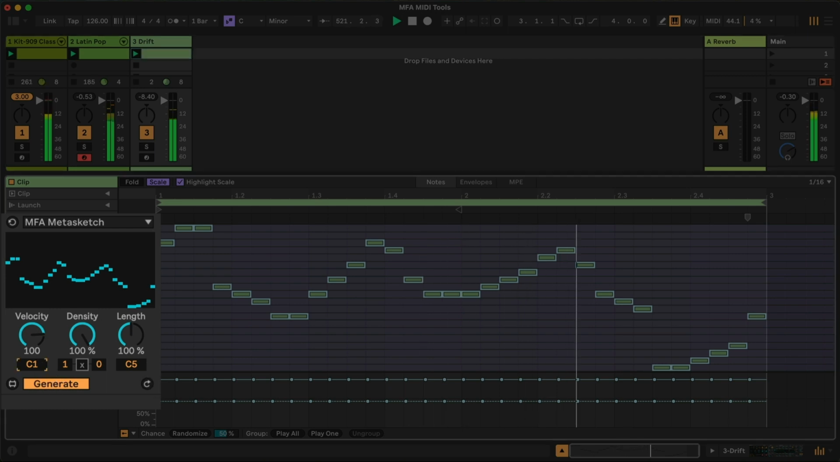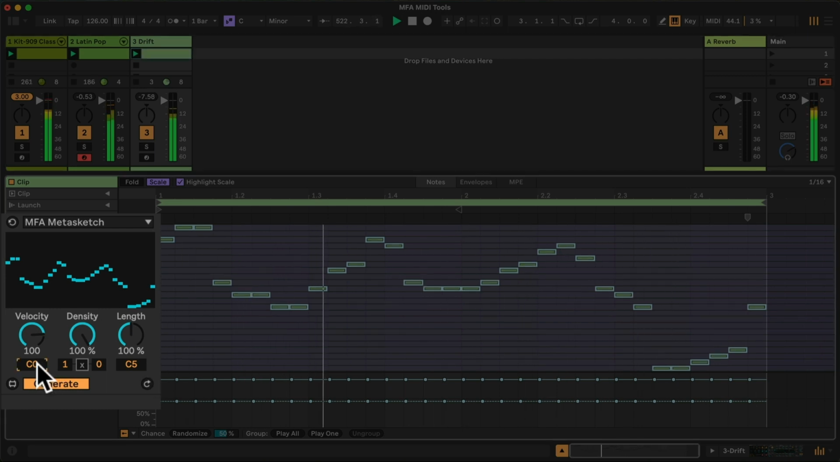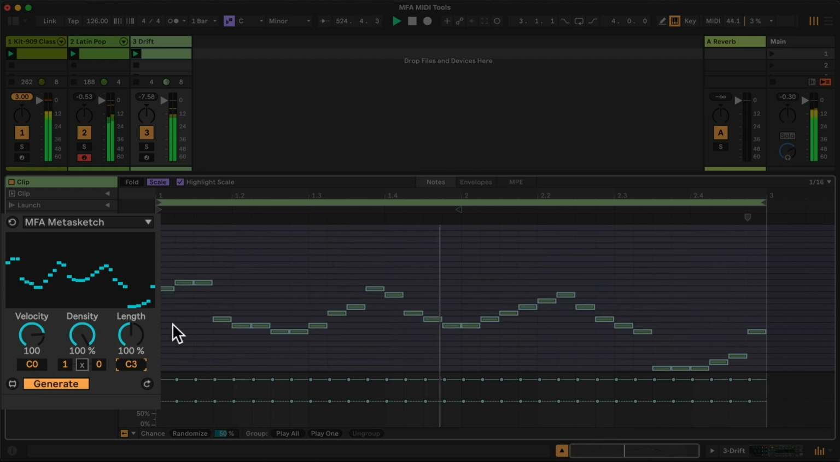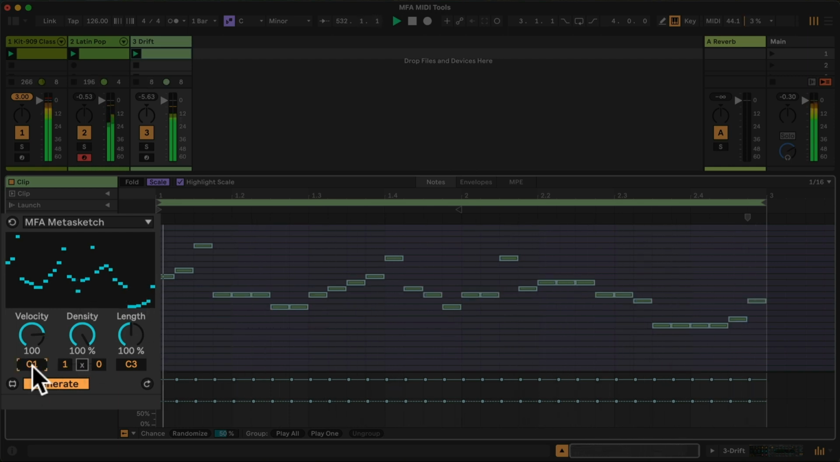Now, I want them to play at a lower octave, so I will drop the floor, the C0, down, as well as the ceiling. So now these notes, which I can draw here, are going to be compressed to this range. I think I'll go back up to C1. And I think I'll stop the kick. Now that's way too busy.